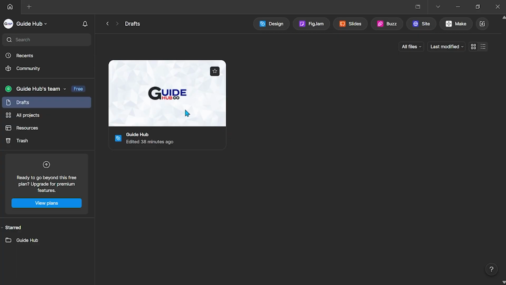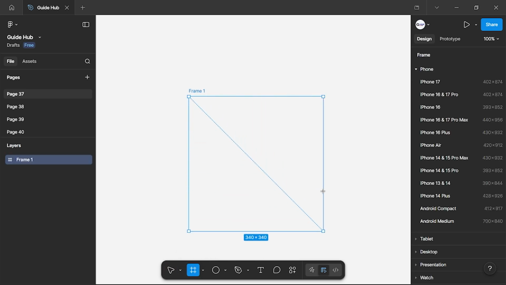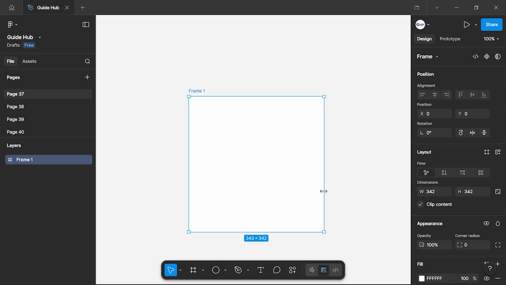Next, open the Figma file where you want to copy a grid to another frame. From the toolbar at the top of the interface, select Frame. Click and drag on the canvas to draw a frame. This frame will serve as the container for the layout grid that will be copied later.